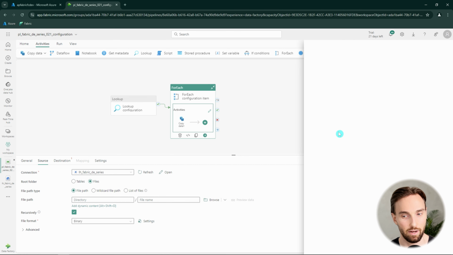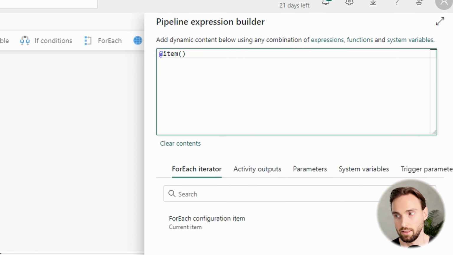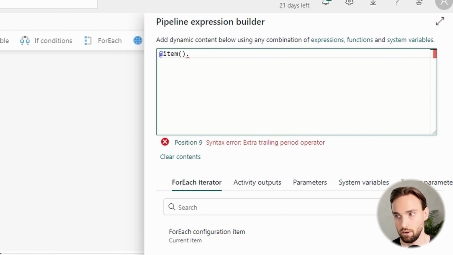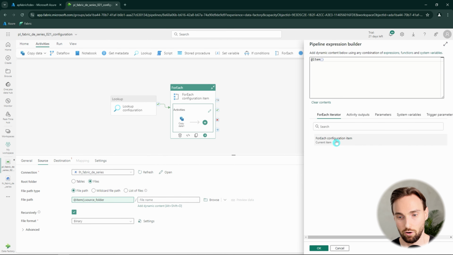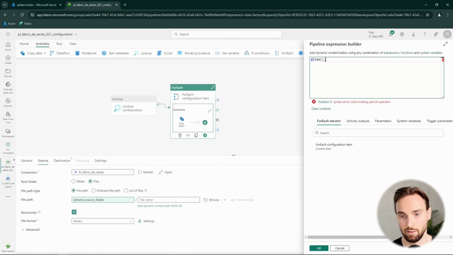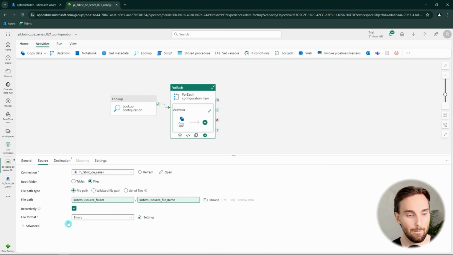So first to the directory, we are going to use the @item, and then we are going to add dot, and then we're going to use the source folder. And then to the file name, we're going to again use the @item and then dot and then the source file name. And other settings should be all right since we are going to copy the files in binary format. And now we should be done with our source configuration.